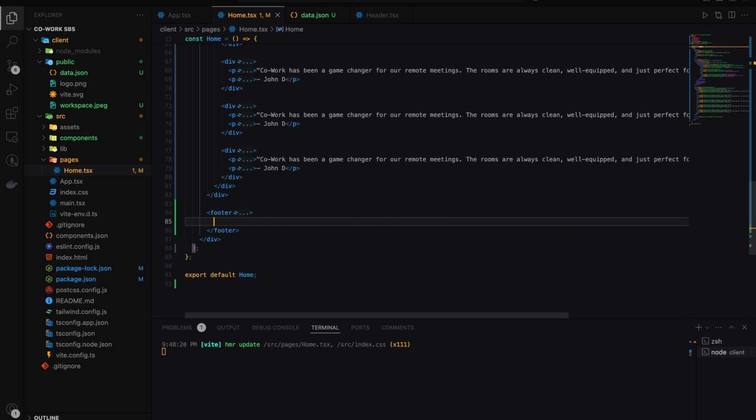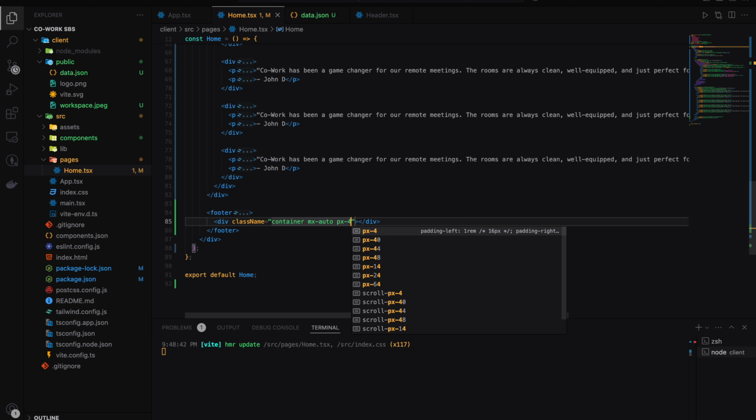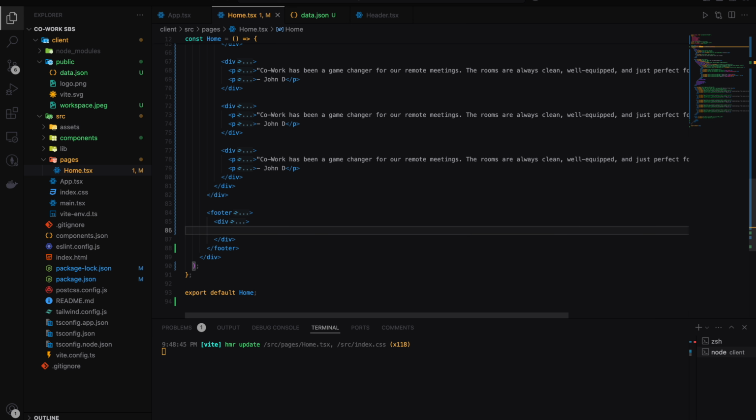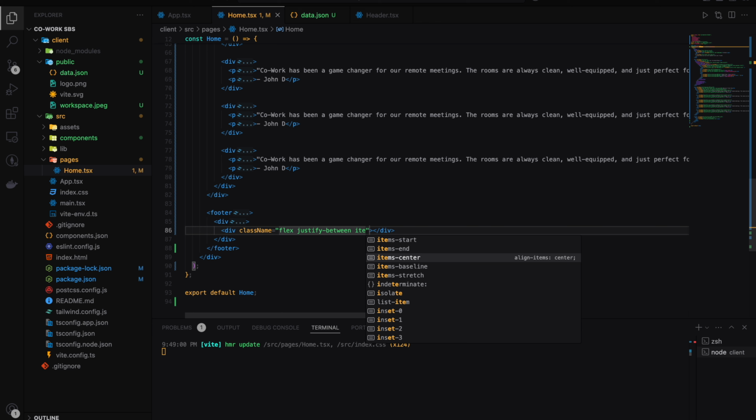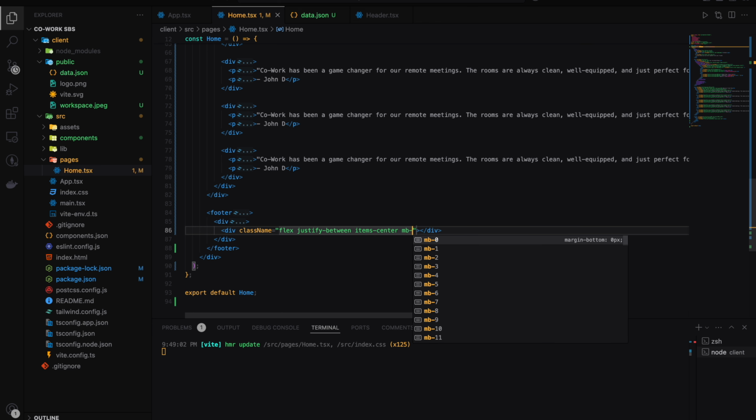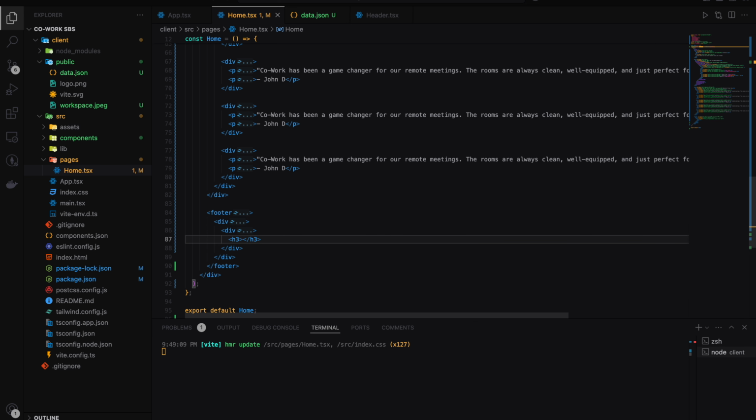Okay. And after under it, we have div. So define the class name first. We have like it a container and mx auto. Also the px going to be 4. So under it we have a div also. So this class name is going to be flex and justify between items in the center and margin bottom of 5. Okay. Under this div, we have a h3 tag.